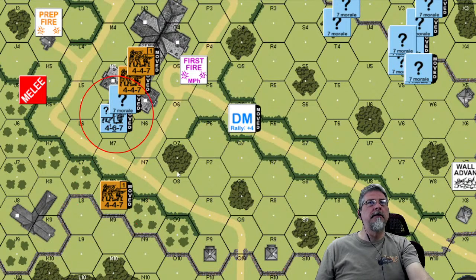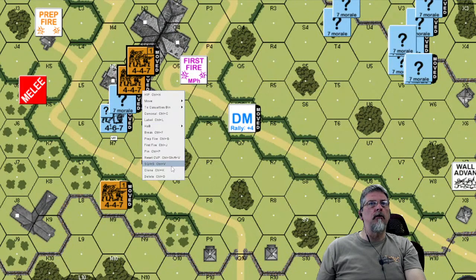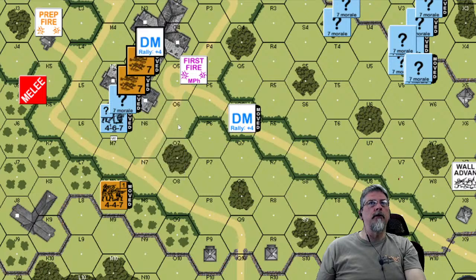But the problem is if you break these guys, there's a higher percentage chance these guys will just simply die, because they have to withdraw from close combat, and they will get killed from all the modifiers that you're going to put upon them.